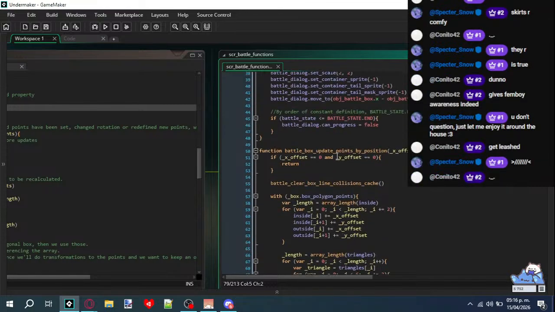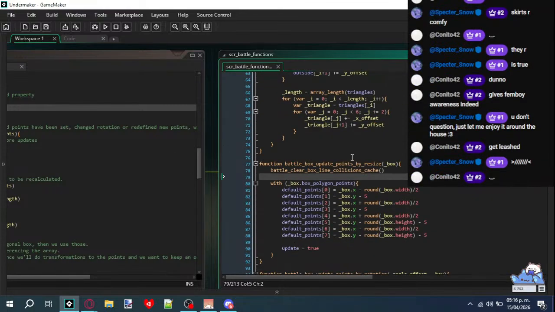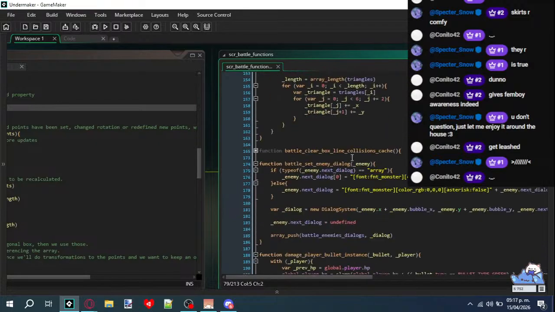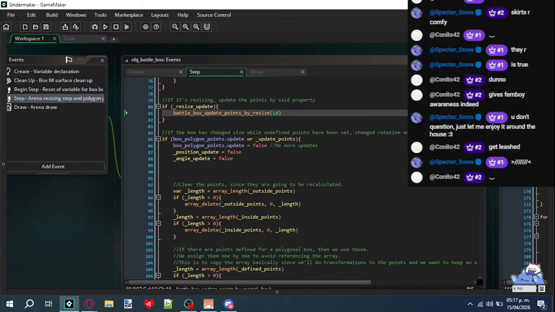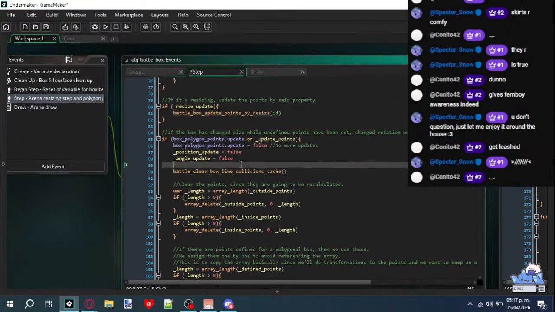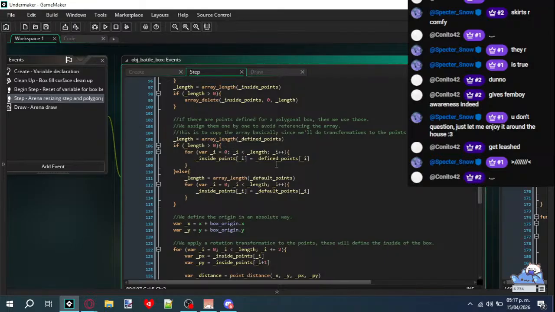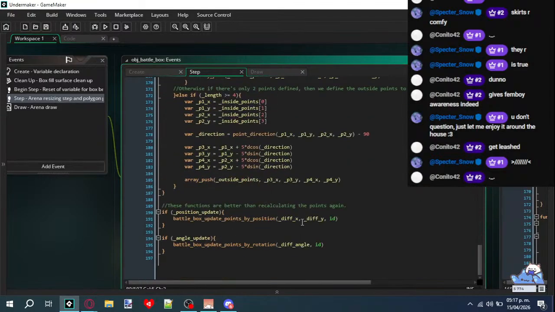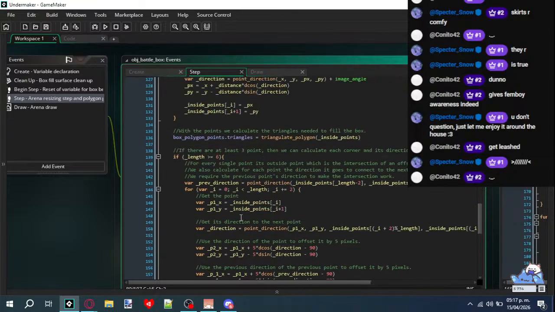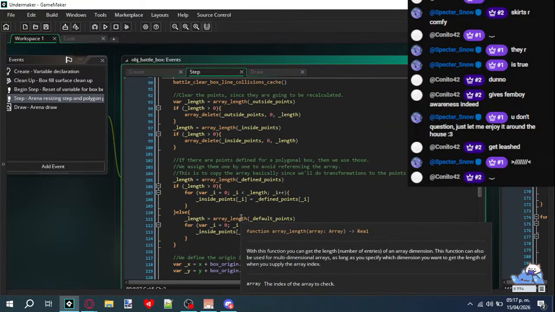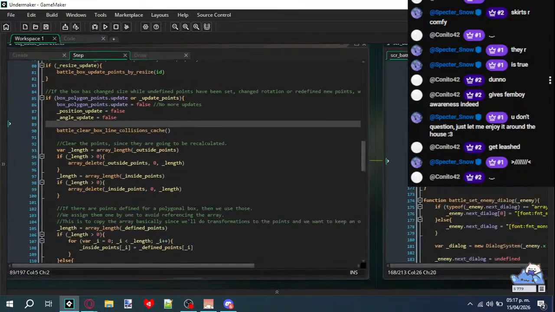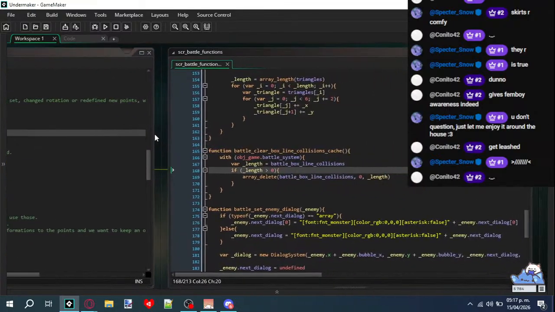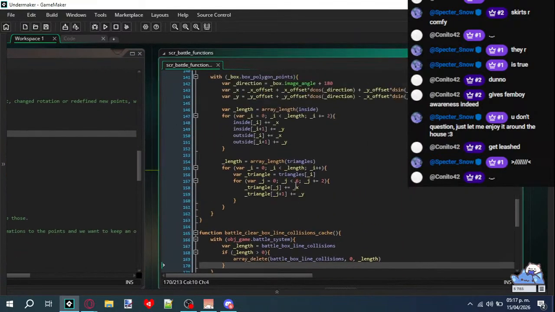So we clear the cache, we clear the cache. Clear, clear, clear, and clear. And this is the function for that. This is not something that the users should use. Over here, if the points get updated, you clear the cache again. If new points get defined or reset, it should also do that.